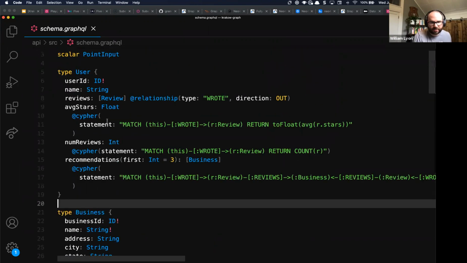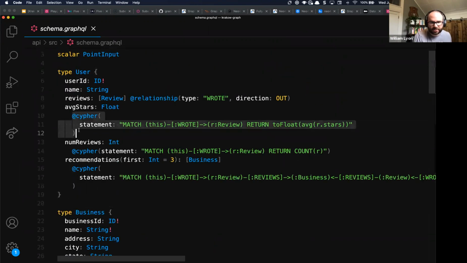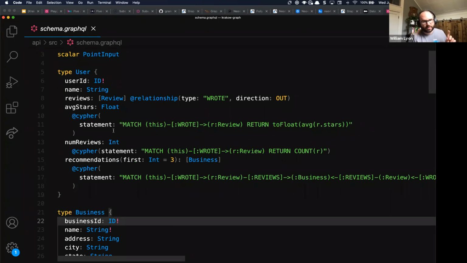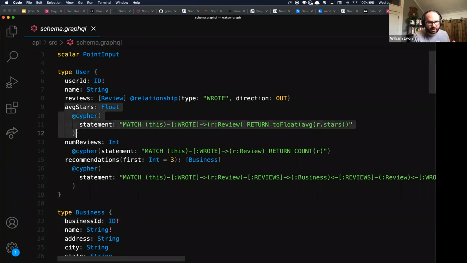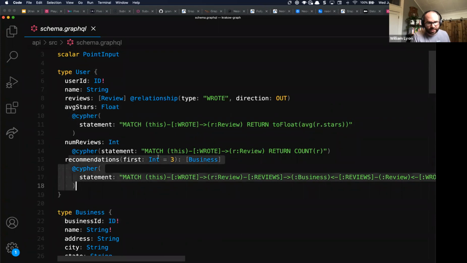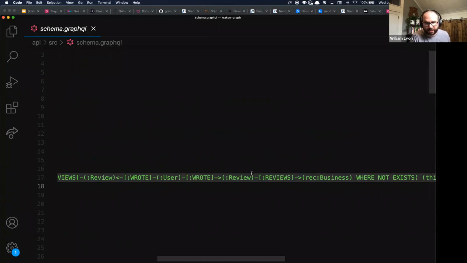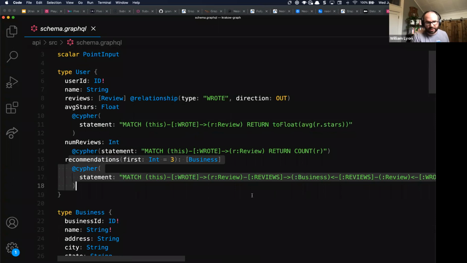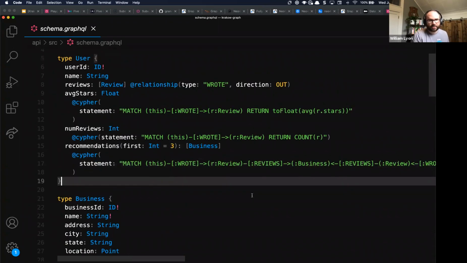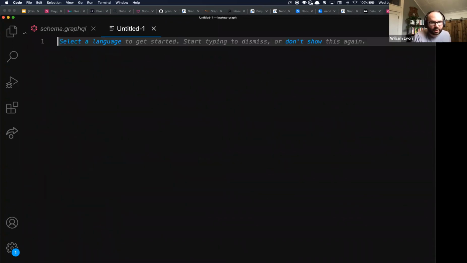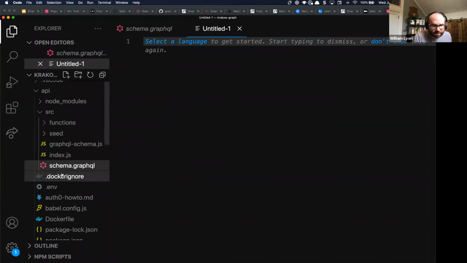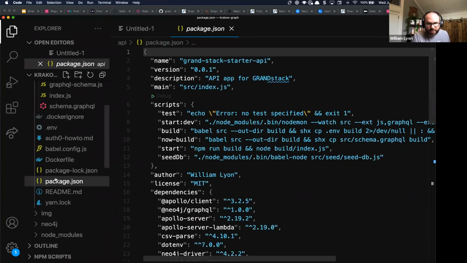But you can see here we have a few of these Cypher directive annotations where we're computing the average stars for a user's review. We have recommendations for a user based on this sort of collaborative filtering query, looking at businesses that they've reviewed that they haven't visited yet. That might be a good recommendation. But what I want to do is change this to show us the generated Cypher query.